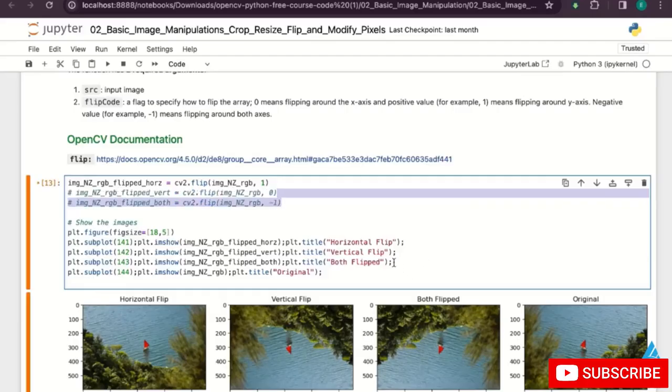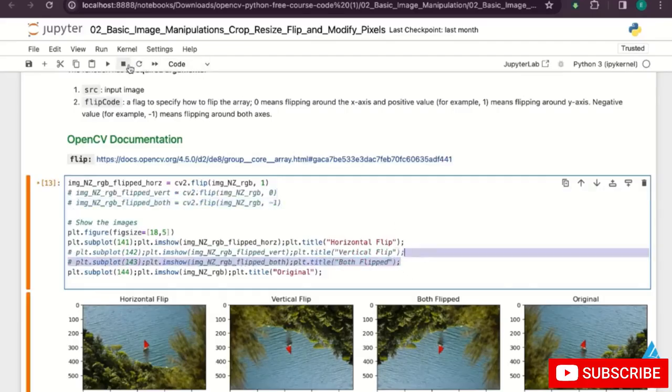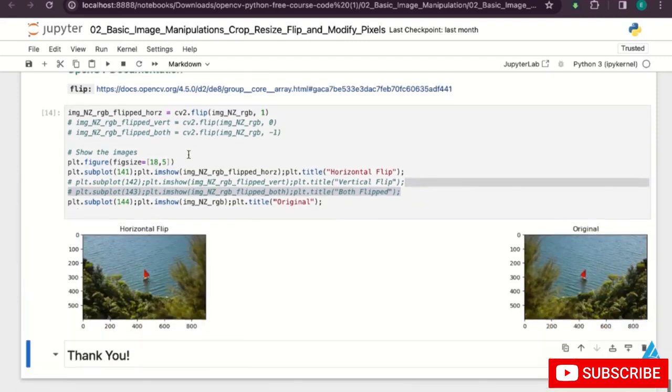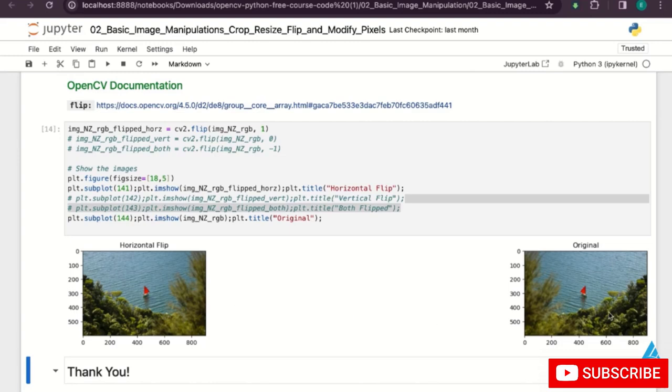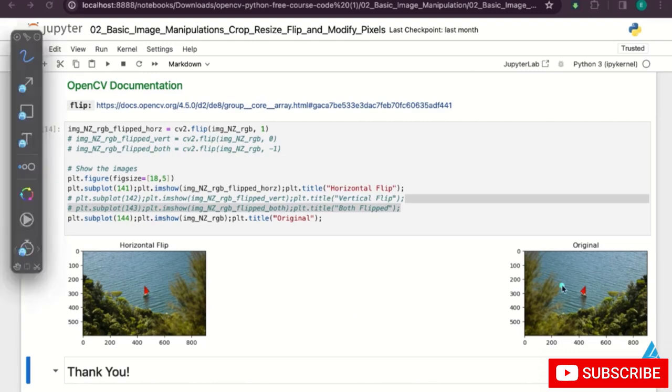So I'll comment out these last 2, and if I run the code, now you see that we have passed in 1, and passing in 1 means that we want to flip it along the y-axis, which is equivalent to a horizontal flip. As you can see, this is the original image. This is the right, this is the left. And you see that this right here has become the left in the flipped image. And this was originally left, it has become right in the flipped image. So we have flipped it horizontally.